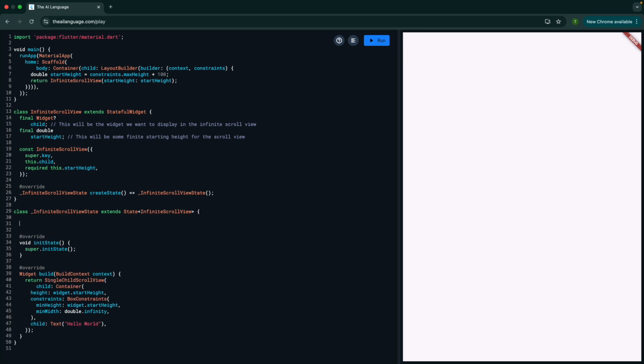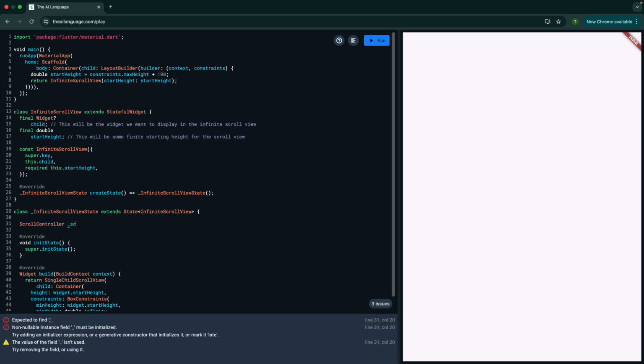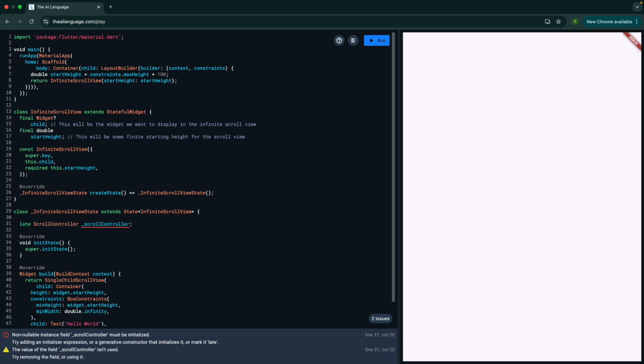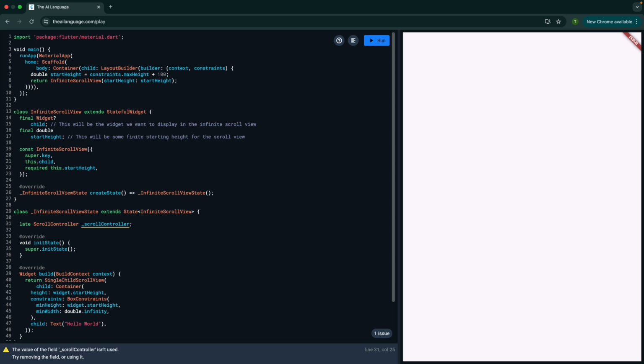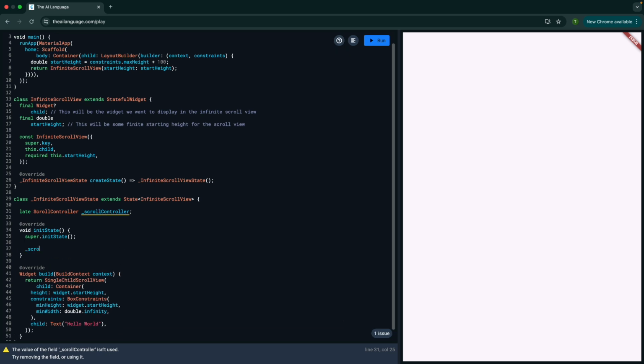All right, so now we'll actually add our first state variable for this widget, which is a scroll controller. And we'll start it with an underscore because it's a private variable and call it a scroll controller, simply a scroll controller. And we'll make it late, which means that we'll initialize it later. It's non-nullable, but it's not initialized in the beginning. And now we are going to initialize this scroll controller inside the init state method by just simply initializing it with the scroll controller constructor.